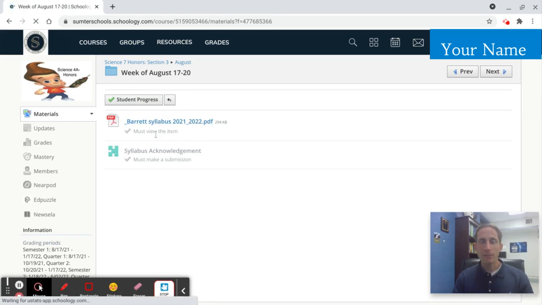and I could see there's a syllabus here. I must view it, meaning I must click it and read it, and then there's an acknowledgement. And this little symbol right here, this little puzzle piece tells me it's like a quiz type thing. So I better read this first and then go into this to acknowledge that I read the syllabus. So that's just a real basic idea.